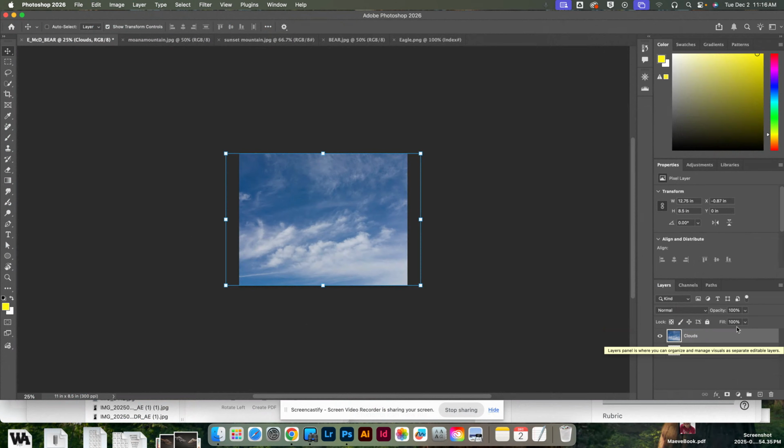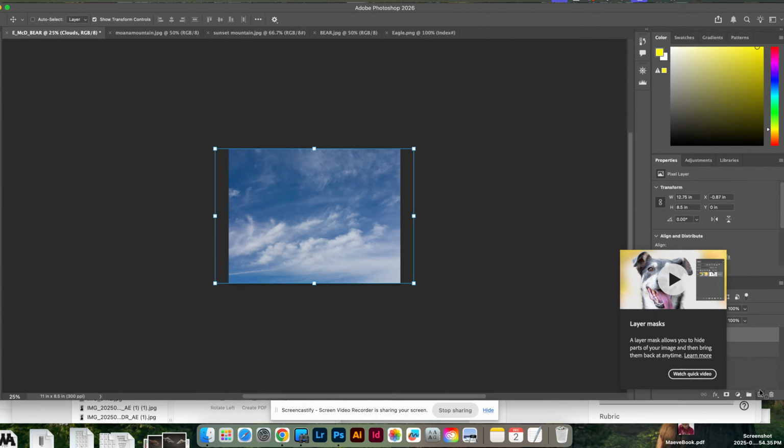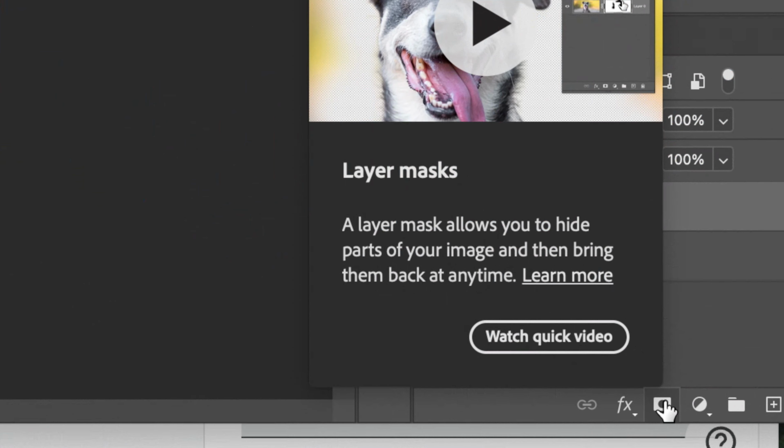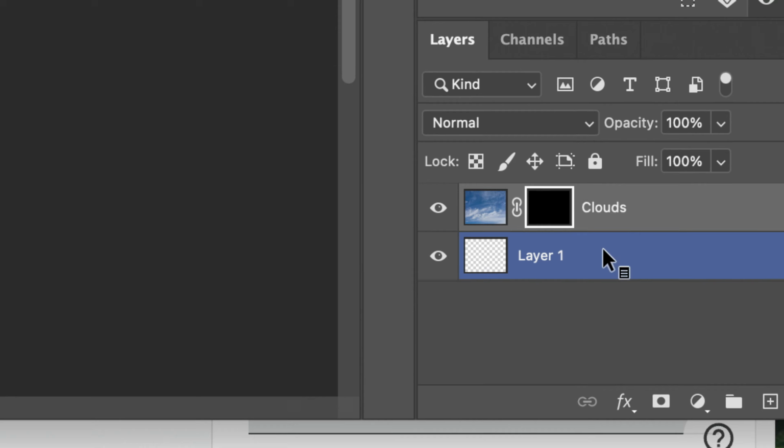All right, on this layer, what we're going to do next is to make a black layer mask. The way that we make a black layer mask is to go down to our little layer mask icon. Make sure you're on your clouds layer, by the way. You're going to hold down Option and click your mouse. That's going to create a black mask for you.